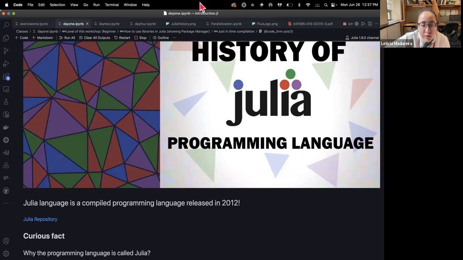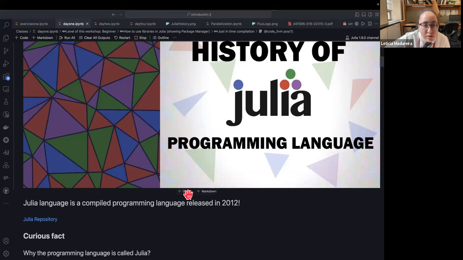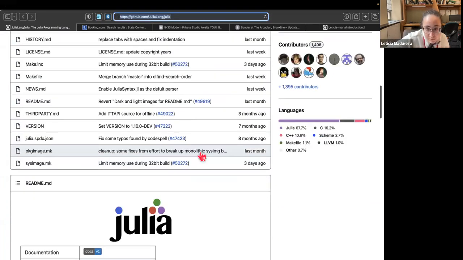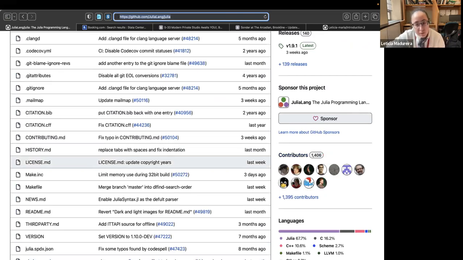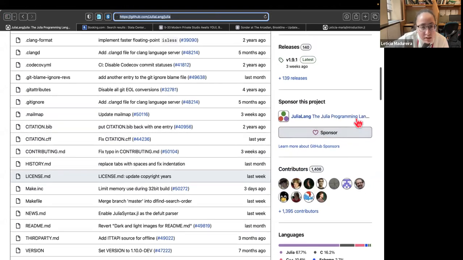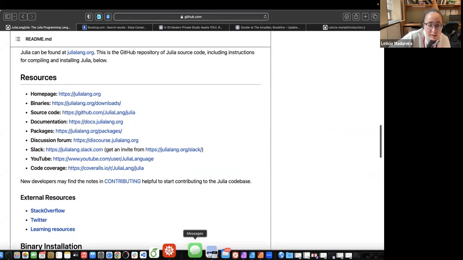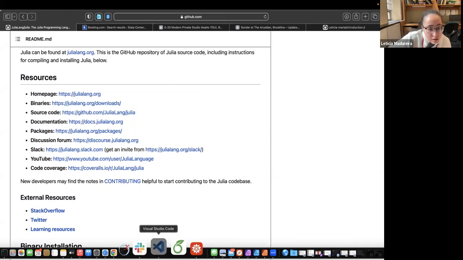Its first release was launched in 2012 on GitHub, and I can show you the Julia repository. Julia is an open source language with a bunch of contributors. I made some contributions already in the Julia repository. It's a very fun community. You have a bunch of resources. You have the Julia homepage. You have the documentation. It's a very good documentation. You have the Julia Slack, the Julia YouTube channel, and so on. So I really suggest you check the Julia GitHub repository because you will see a bunch of resources to learn more.